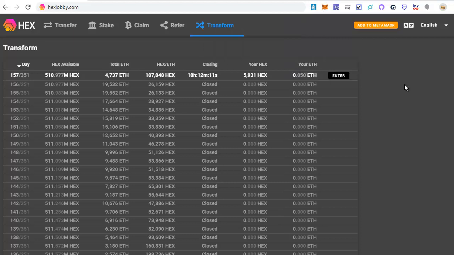Your next step is going to be to acquire ETH. You can do that on Coinbase or Binance. I'm going to leave the links below so that you can open up an account on Coinbase or Binance.